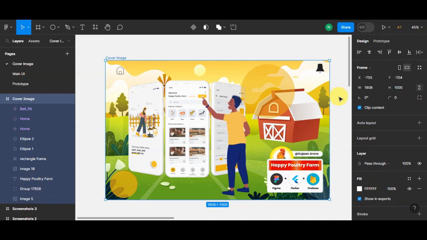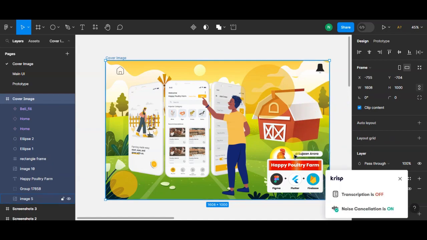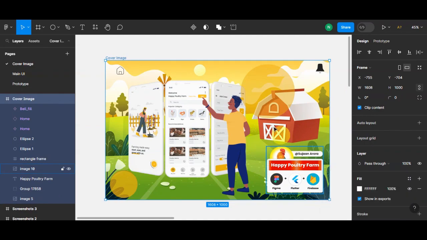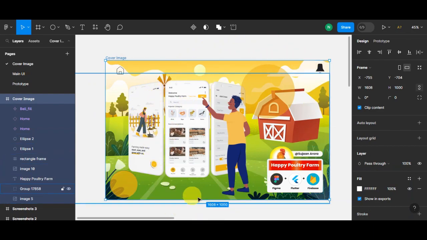So these icons actually provide a universal language in design, aiding in effective communication and creating a consistent and visually appealing user experience. So that's how you add in an icon or use an icon here on Figma.